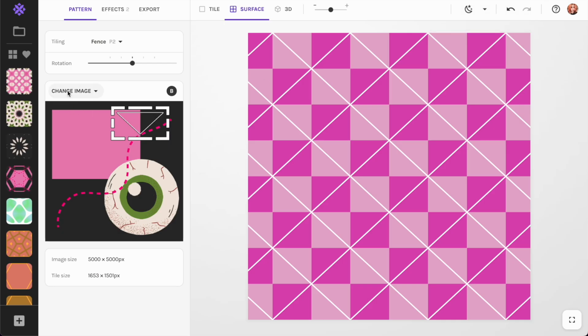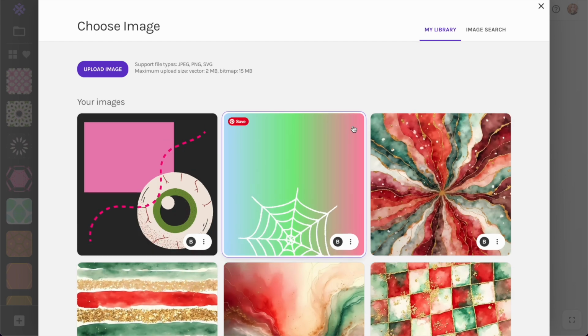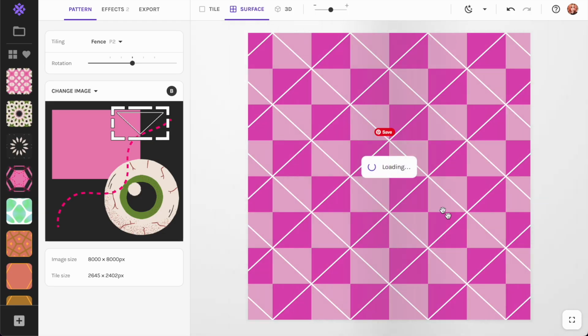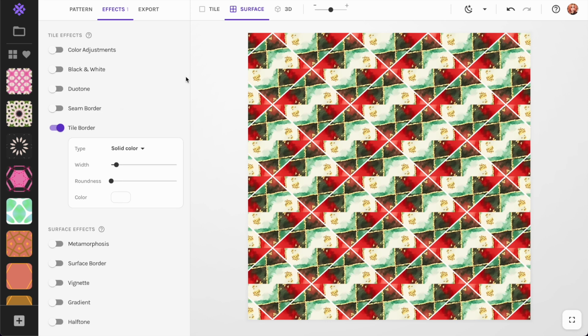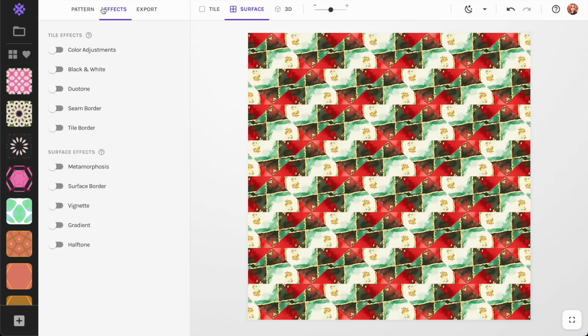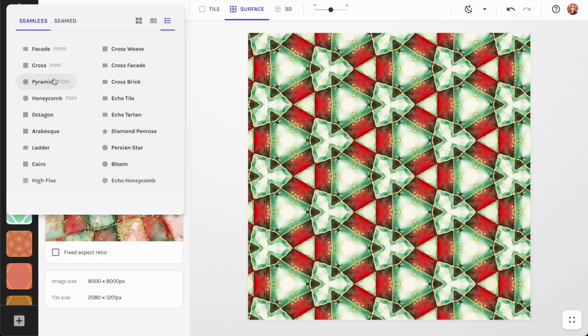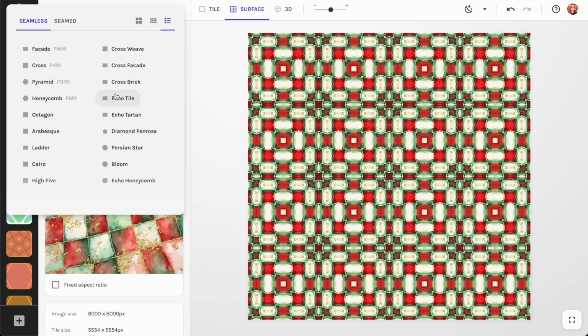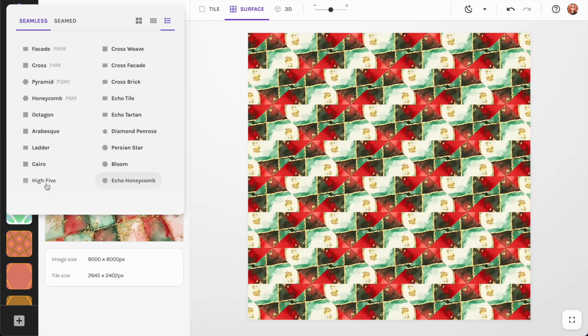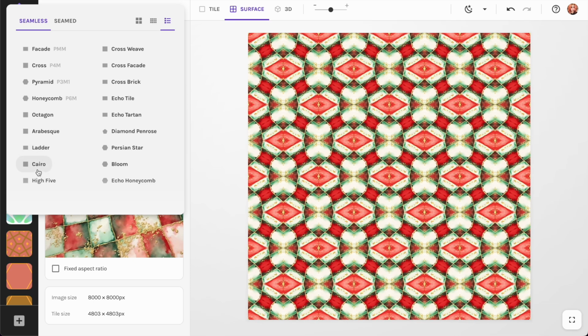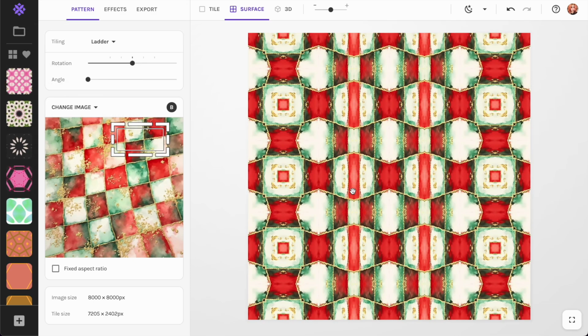So I'm going to go back to my library because I already uploaded some of them. Go to this one. Definitely cancel this if I want Christmas colors, and I can also cancel the tile border and of course choose a different tiling like this one. Oh wow, these are really nice, especially for Christmas colors, you know?